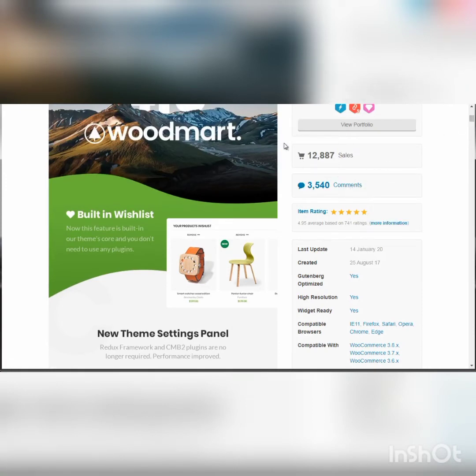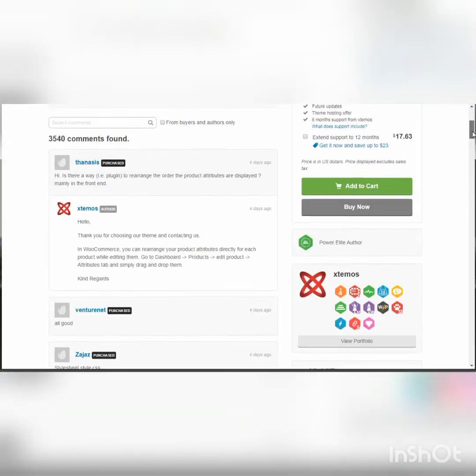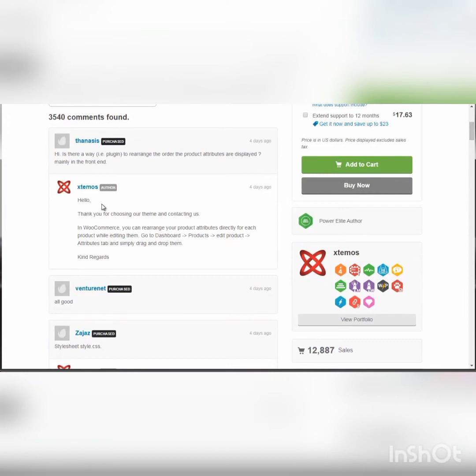So beyond the sales, if we take a look at the comments, what we're looking at is: are the comments and the questions being resolved and responded to? So it says here, is there a way to rearrange the order of the product attributes? And the author has responded during the same day. So that's a good sign.